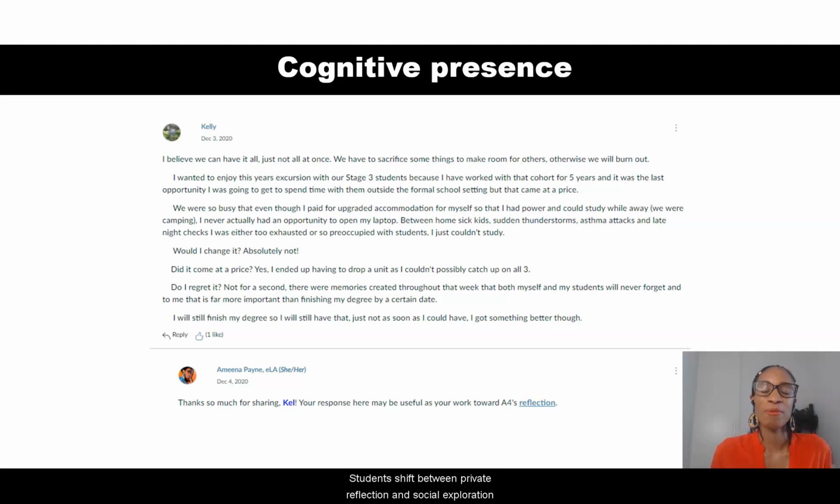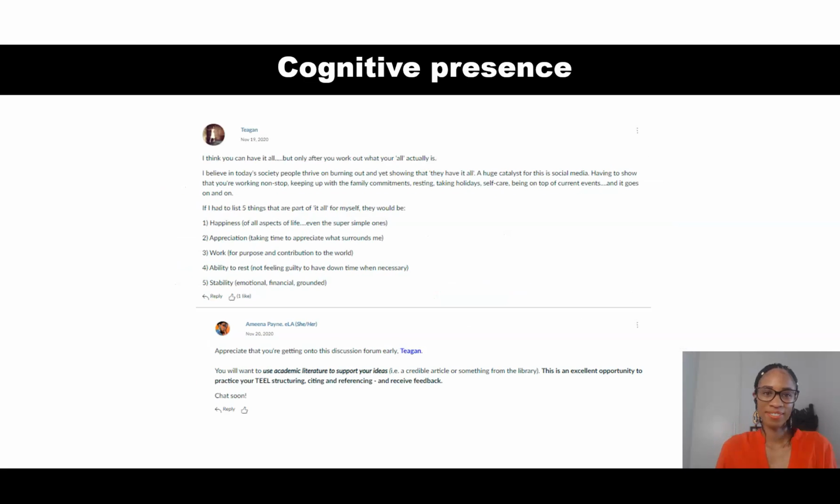Students shift between private reflection and social exploration, that is, between critical reflection and discourse. Practical inquiry is grounded in experience but includes imagination and reflection, leading back to experience and practice. Exploration takes place in a community of inquiry with students moving between their private and their shared worlds. Integration is characterized by constructing meaning from the ideas generated by the exploratory phase.